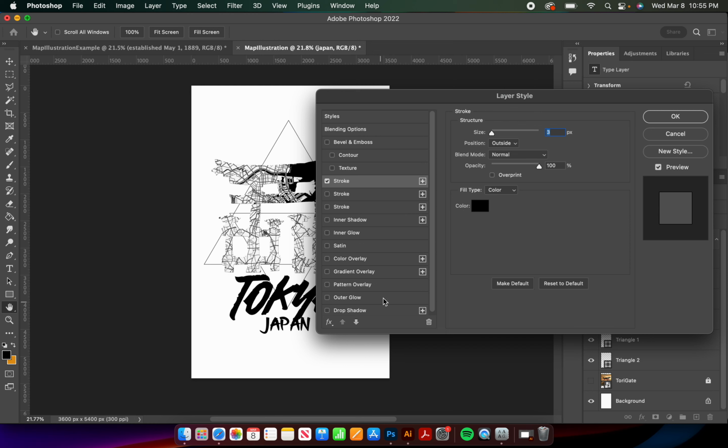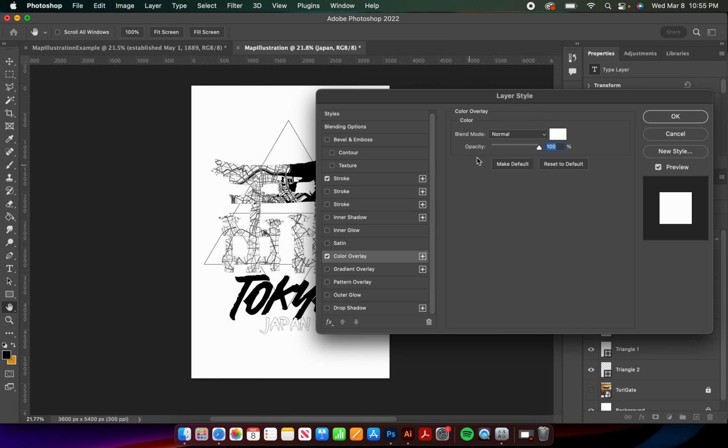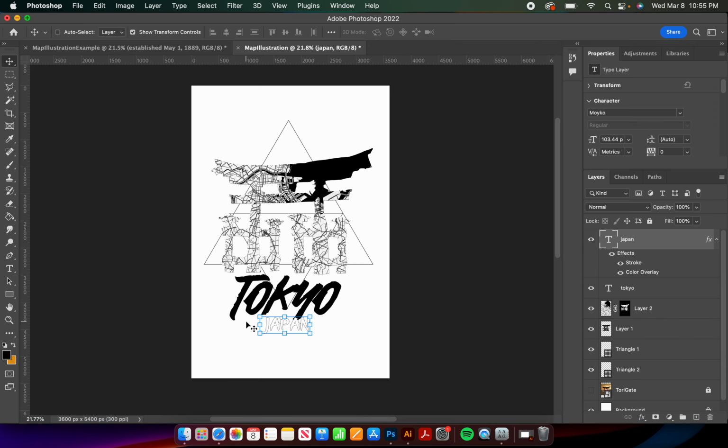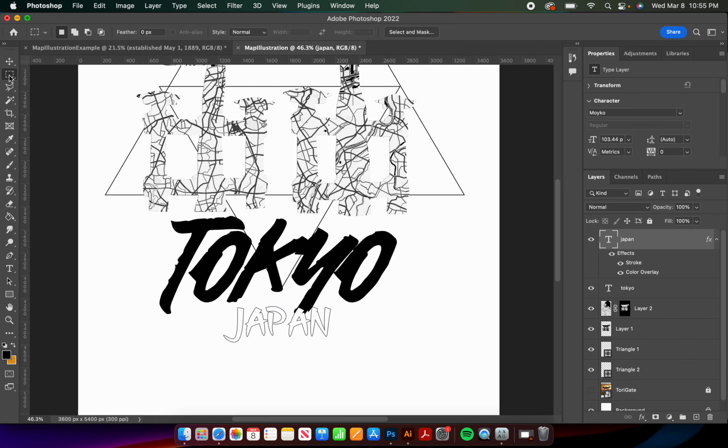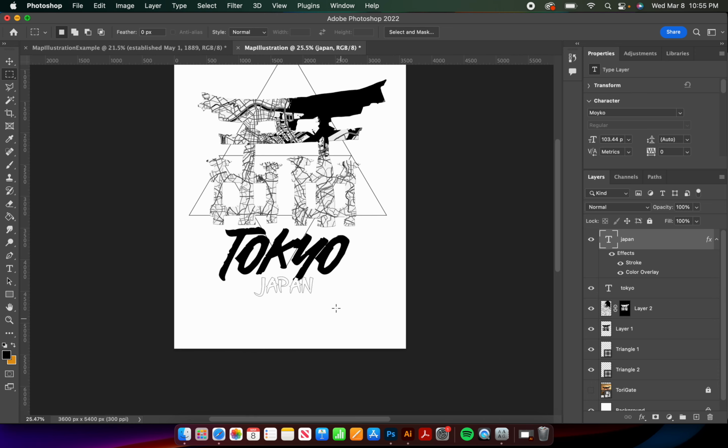Go over here. And also, I want you to look for color overlay right here. Go ahead and click that. And then blend mode normal, change the color to a solid white, leave the opacity at 100, and hit OK. What you'll notice is that it appears as if it's just an outline text rather than a solid fill, which I think really complements the top one.